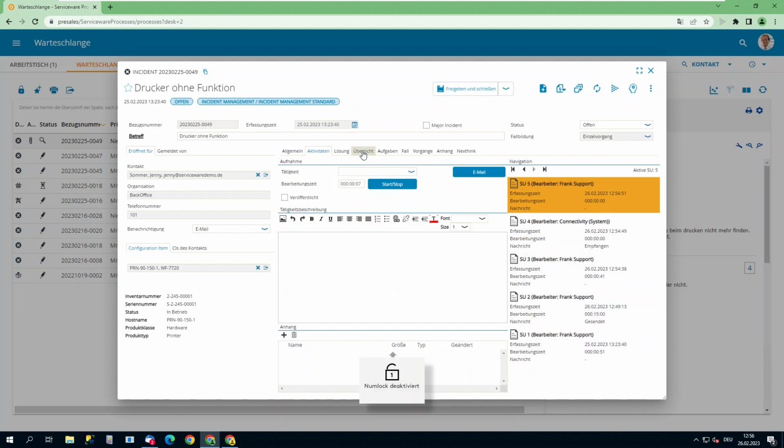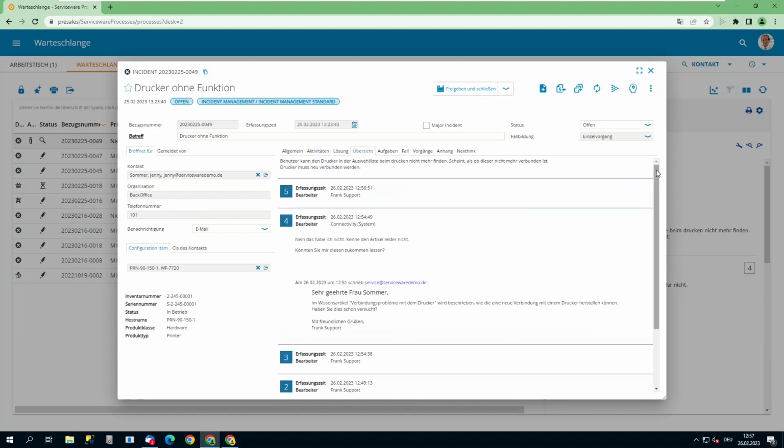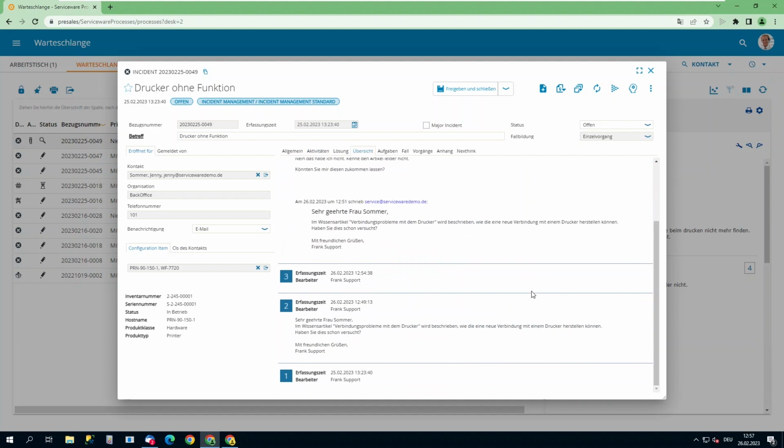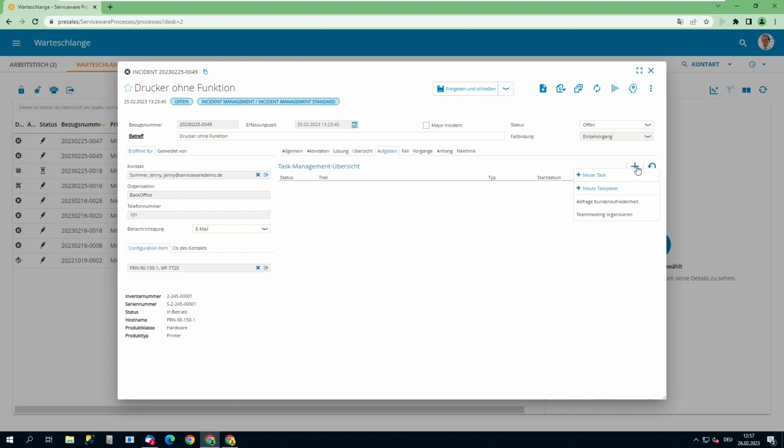On the Overview tab, an overview of the activity descriptions generated from the process is displayed based on the configured read view for the incident. On the Separate Tasks tab, Task Management can be used to start individual tasks, task packages or subprocesses as IT workflows or to view their current status.